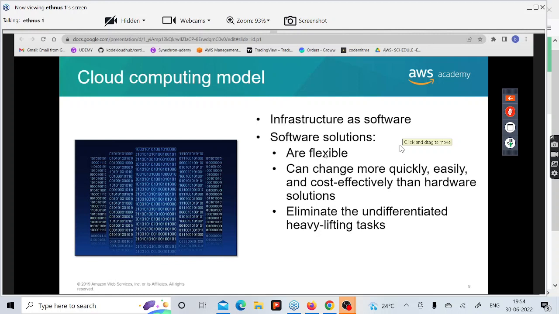Okay, guys. So now it also eliminates the undifferentiated heavy lifting task. Heavy lifting goes with your traditional environment, where you have to call the vendor, get all the machines, those big machines you have to heavy lift, put in the data center, and assemble. So all those tasks are eliminated.